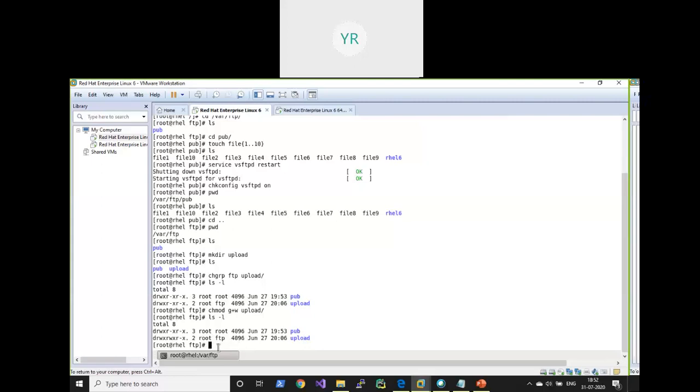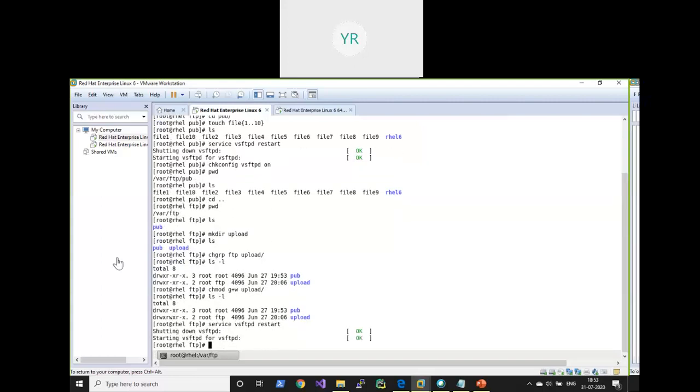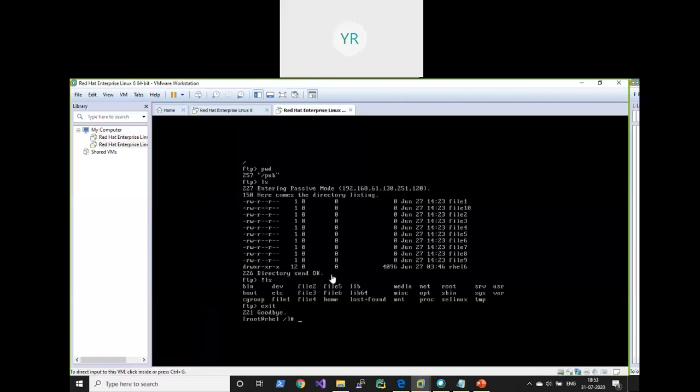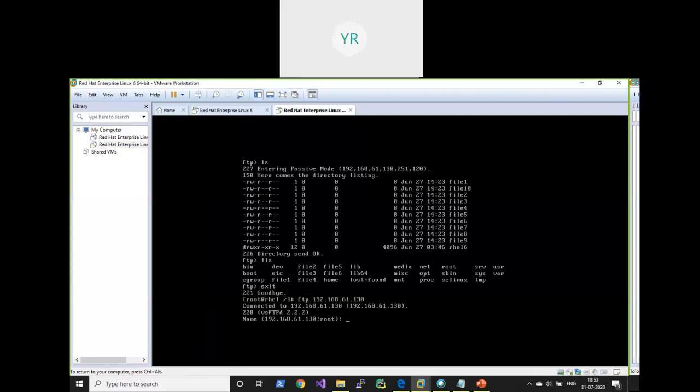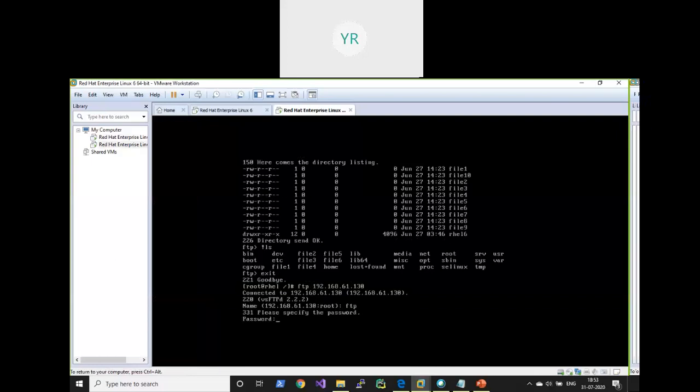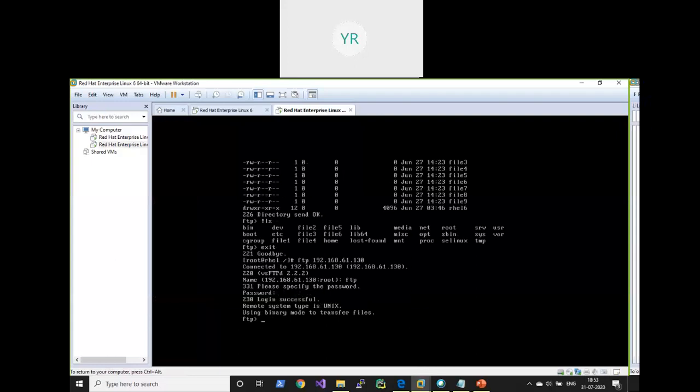Okay, now what you need to do is restart the vsftpd daemon. Okay, now it is over. Now go to this side. Now try to access that server through FTP. Give the name as FTP and the password is just enter. Now you want to upload some files from this client to that upload directory.